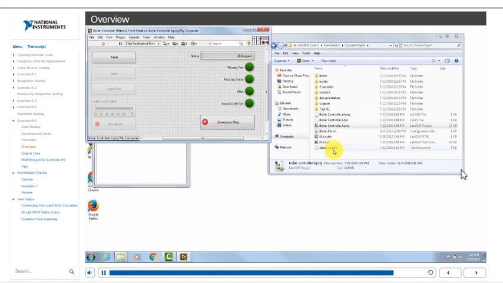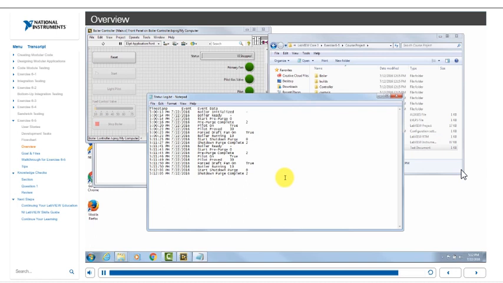Now let's take a look at our status log. Here we can see that we've added a couple of new entries, where we're starting the shutdown purge, and then we indicate that the shutdown purge is complete.